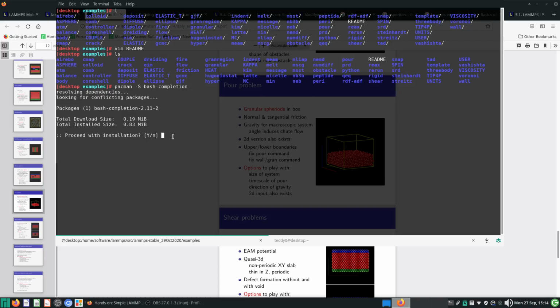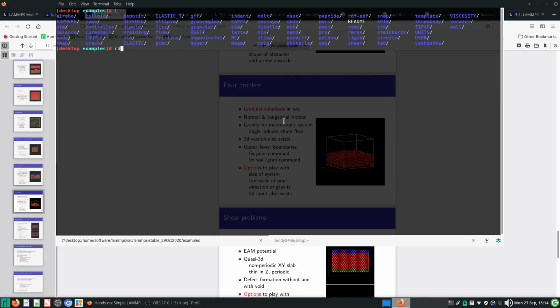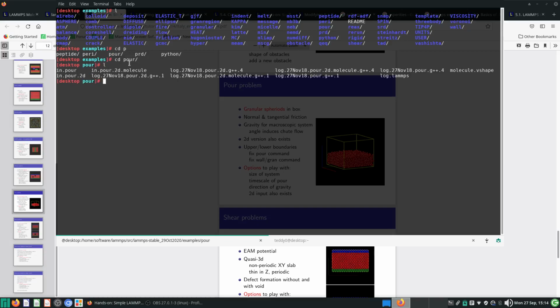Okay, so you'll be able to install this. You can install bash completion in Arch. Once you do that, I believe you should be able to get your various tab completions in time. Okay, so this is where your pore thing is.